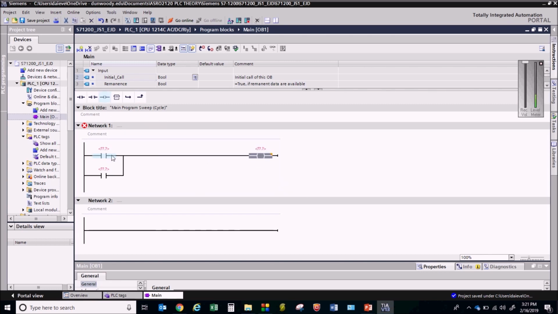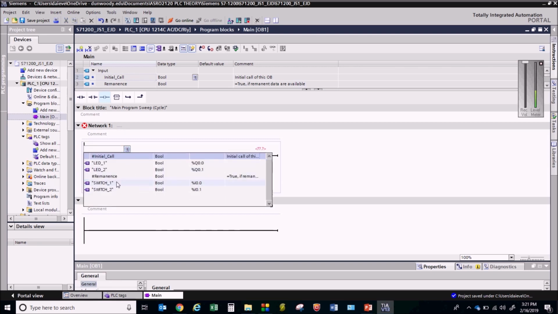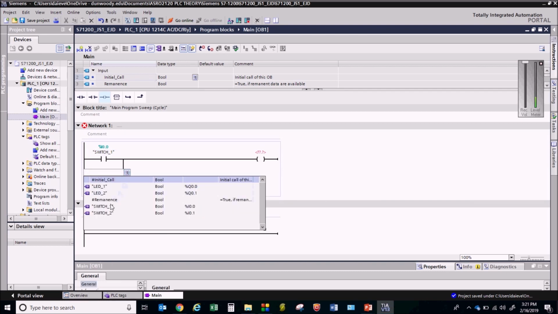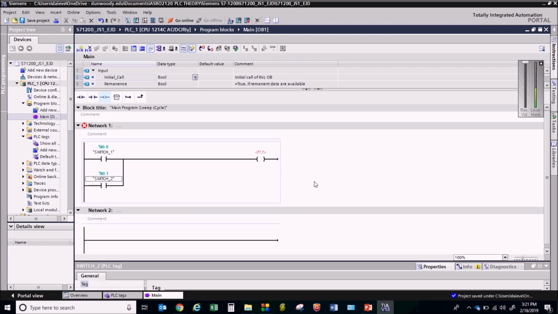Neat thing again is I've already created this symbol table. So I can click here and I can say, you know what, I want that to be switch 1. Oh, and this guy down here, I want you to be switch 2. So my selection of my addressing is super duper easy.